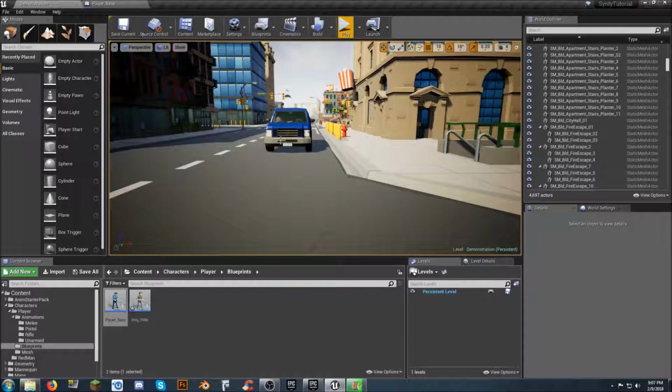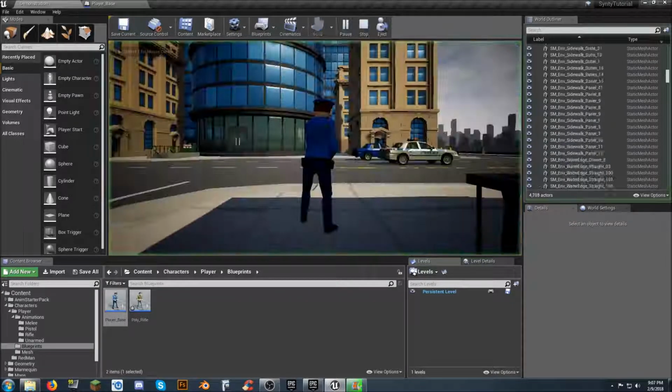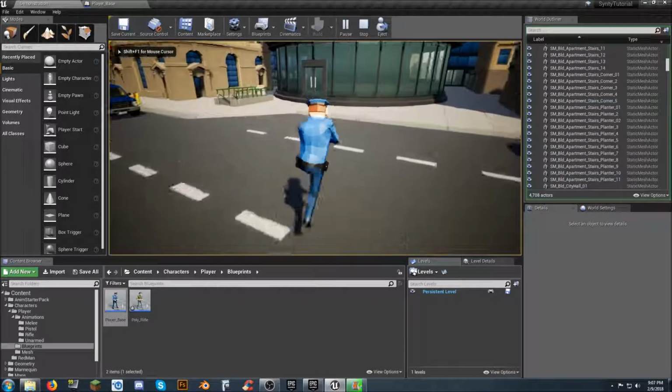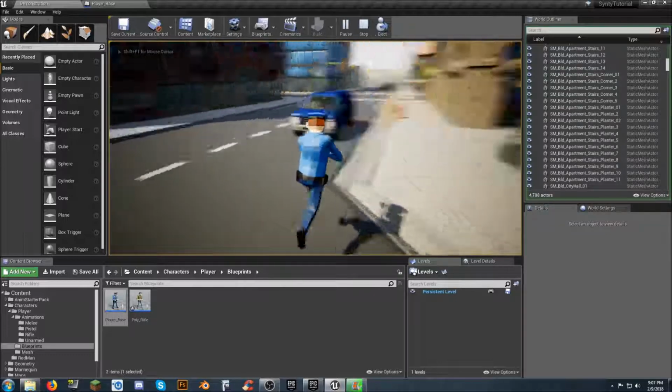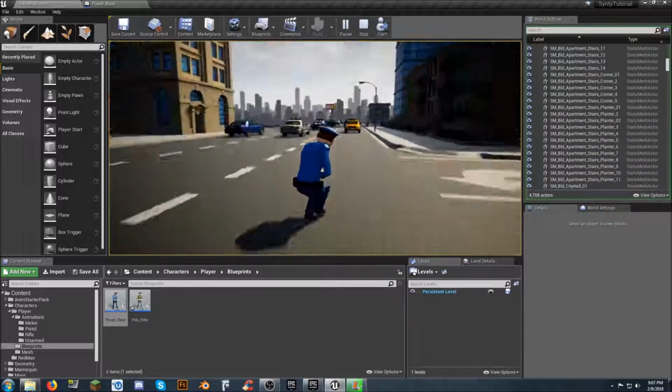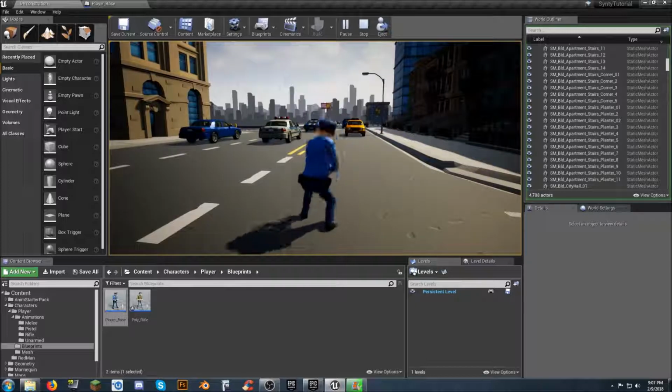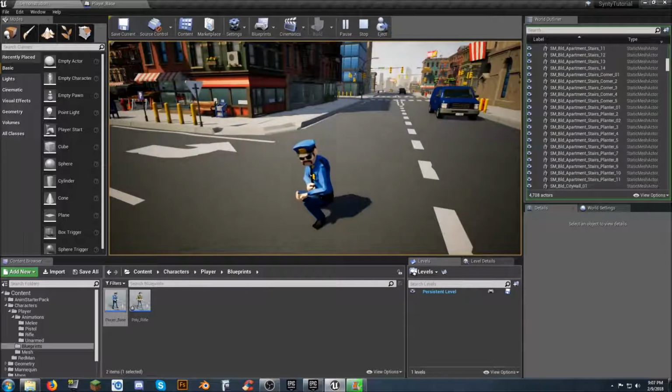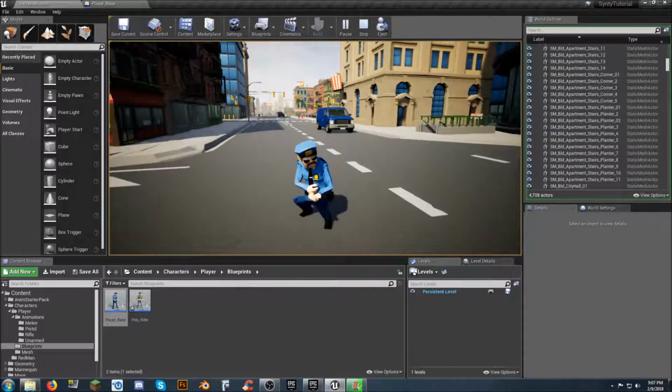So now, if we go back in here and hit play, we actually have the correct jump animation now. And we can toggle to jump. Now, toggle for crouch at least. When you hold down the key to crouch, you crouch. When you let go, you stop crouching.